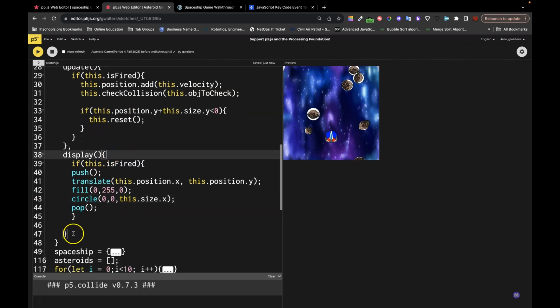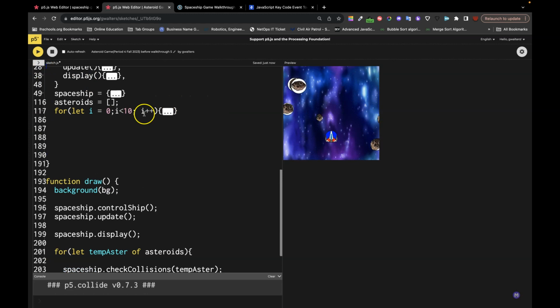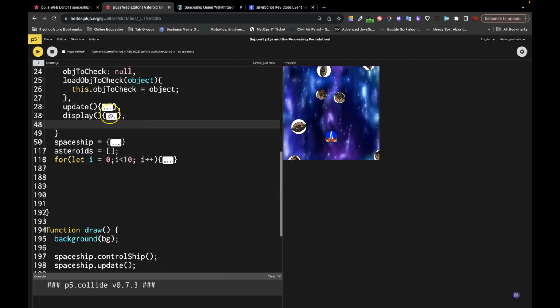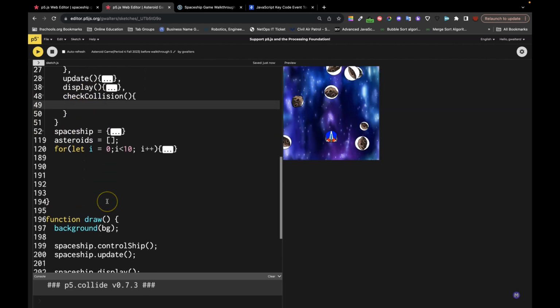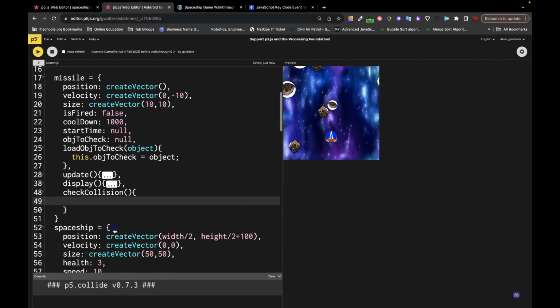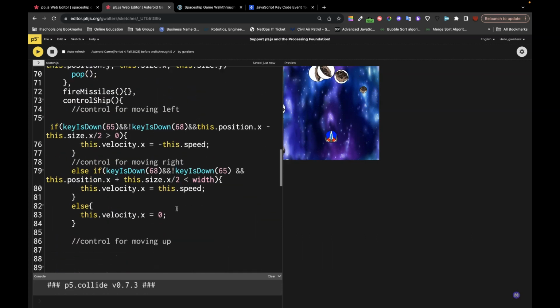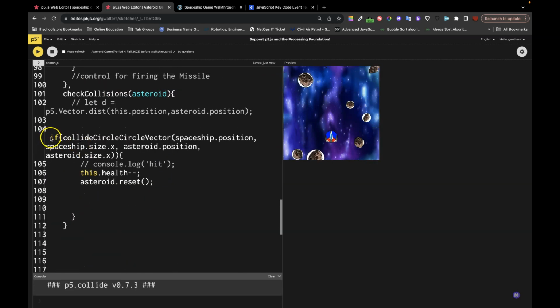All right. Now, so we can minimize these. We need a check collision, and we need a reset. So let's do a check collision. And in this case, because we already had that loaded with load object to check, we don't need to pass it in there. So this is going to be very, very similar to the spaceship on how we reset. So let's look at how we did the spaceship, because we're going to copy and modify. Right here. This is how we're going to do it.